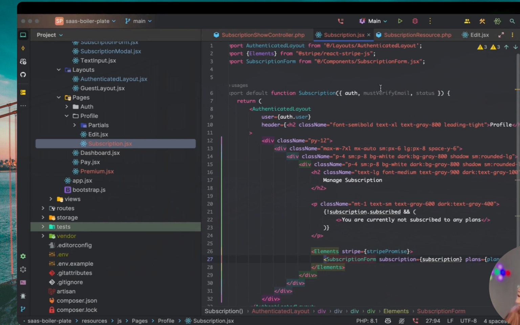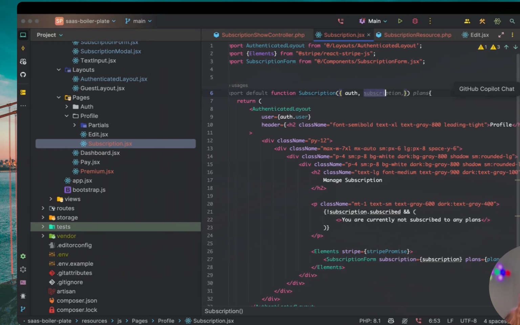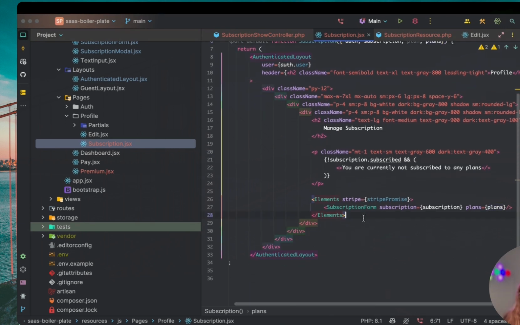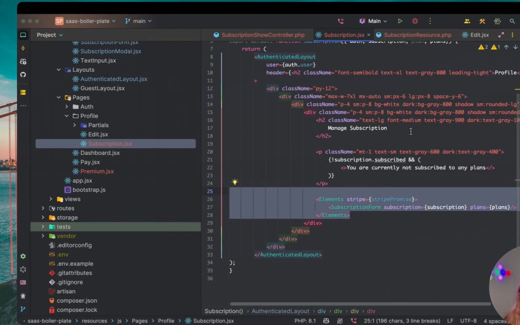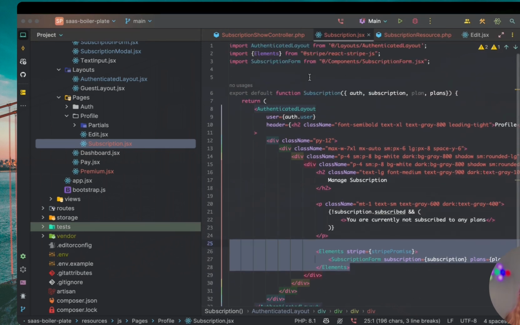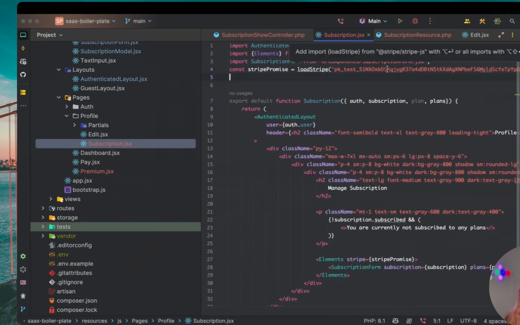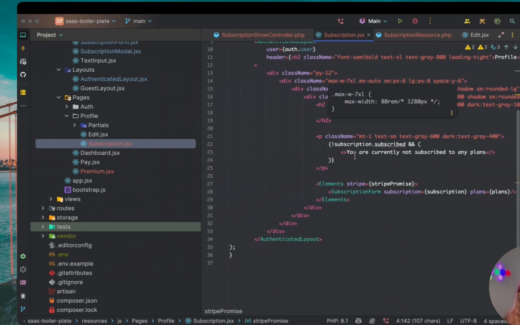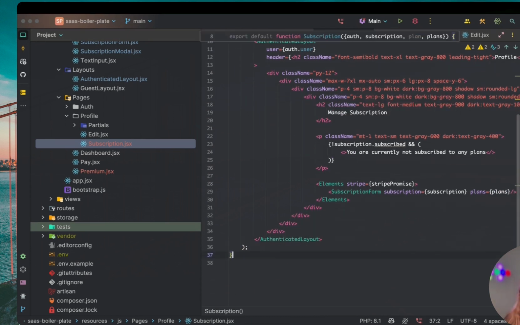In here, I want to make sure that we have a few things passed through. We want to get rid of the must verify email and the status. So we want to have subscription, then we want to have plan and plans. And for now, that should be able to render the same thing as before. And the only other thing we need is the Stripe promise, which again, I'm not going to show you the full code here, but you just pass in the key from online, from the Stripe page.